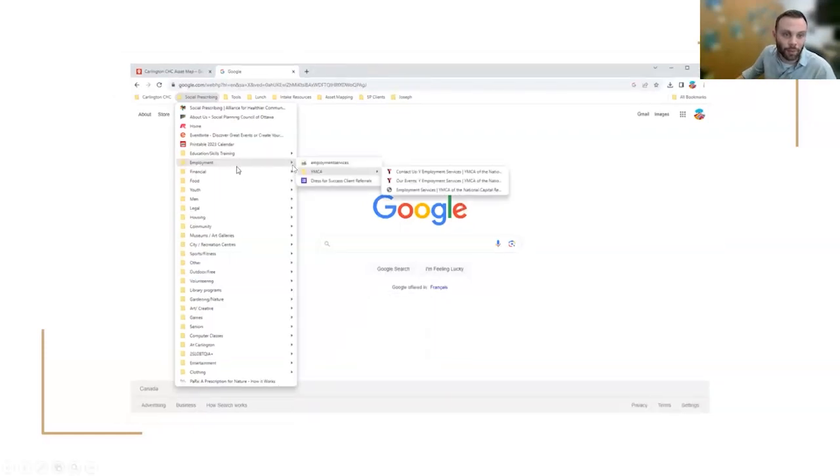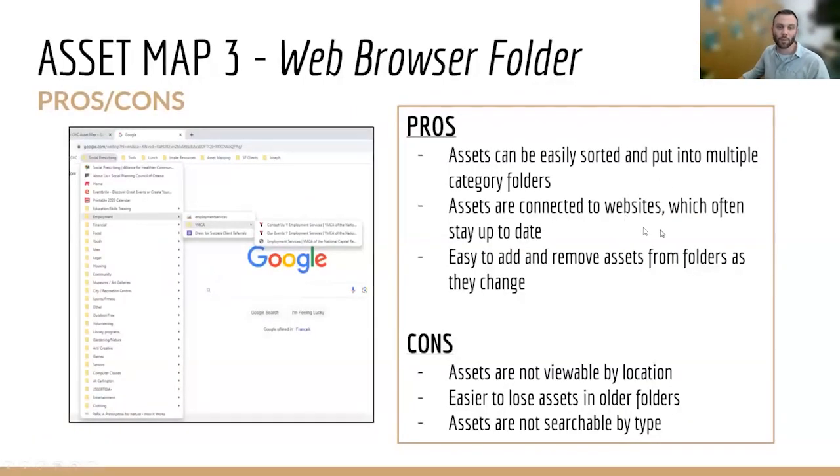Okay, so that's an example of employment stuff. We have the YMCA. So some of the pros of it are assets can be easily sorted and put into multiple category folders. Assets are connected to websites, which often stay up to date. Staying up to date is one of the hardest things with asset map. It's always going out of date. It's easy to add and remove assets from folders as they change.